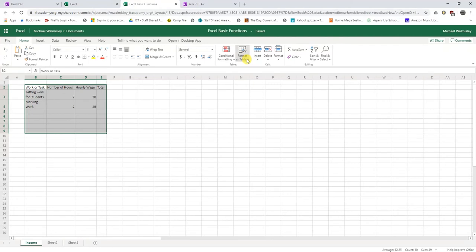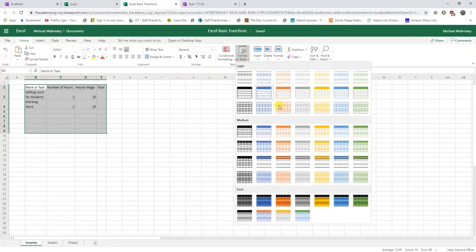That's it, format as table. And then we can pick a style. I like blue, so I'm going to go for one of these blue ones here. So let's go for this one here.